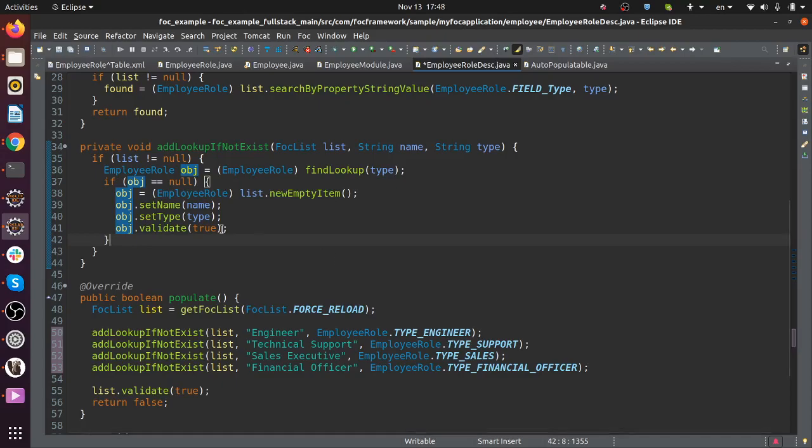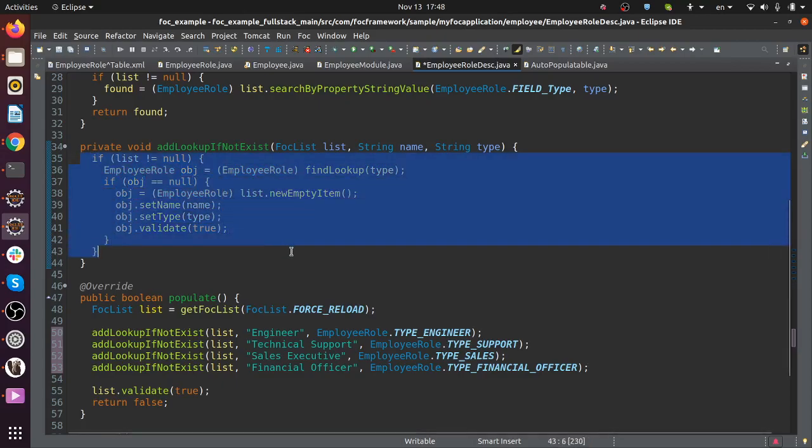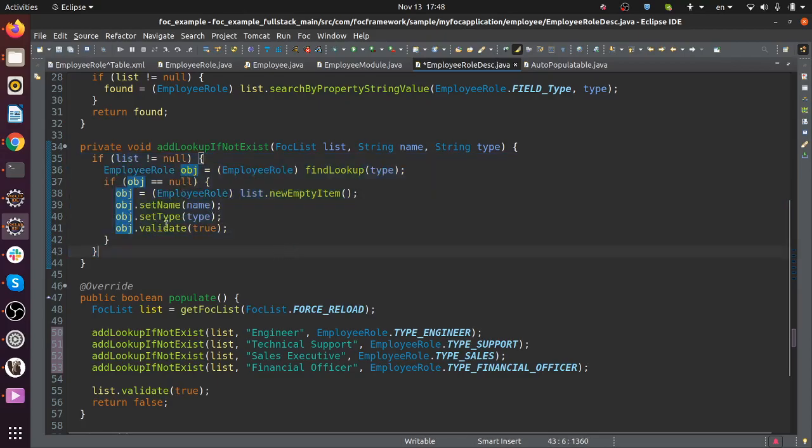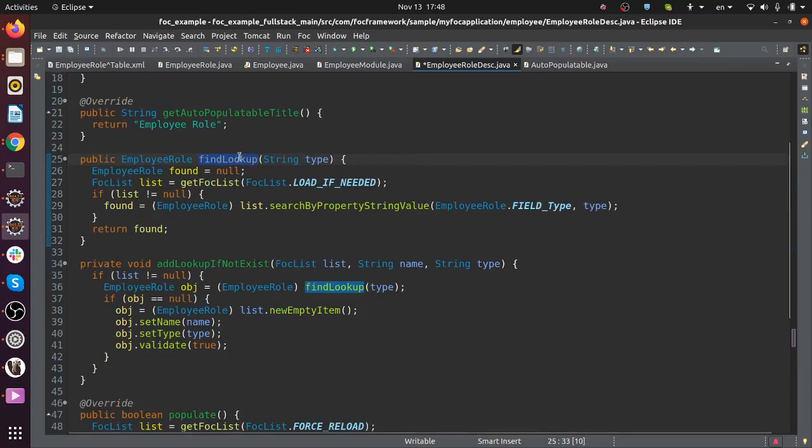You agree that sometimes this is the behavior that you want. Anyway, it's important to say validate, because this informs the list that I'm done and I'm okay with my object, and it can be saved if you want. The list itself, I'm calling the validate of the list at the end of all my add. I'm calling the list validate too. Okay. So there's only one method that we didn't see, the find lookup.